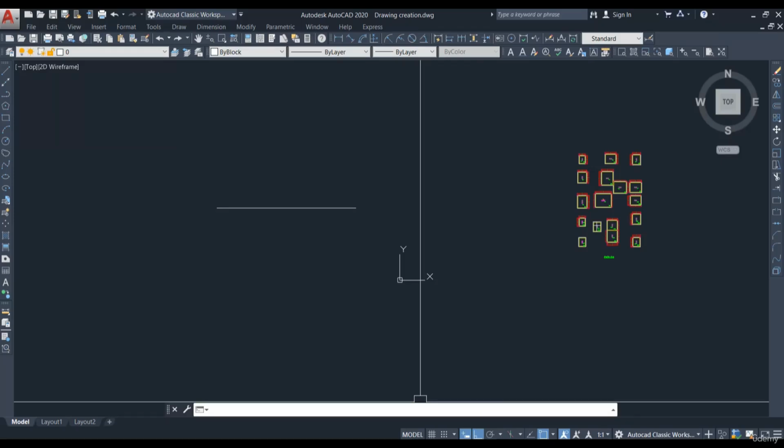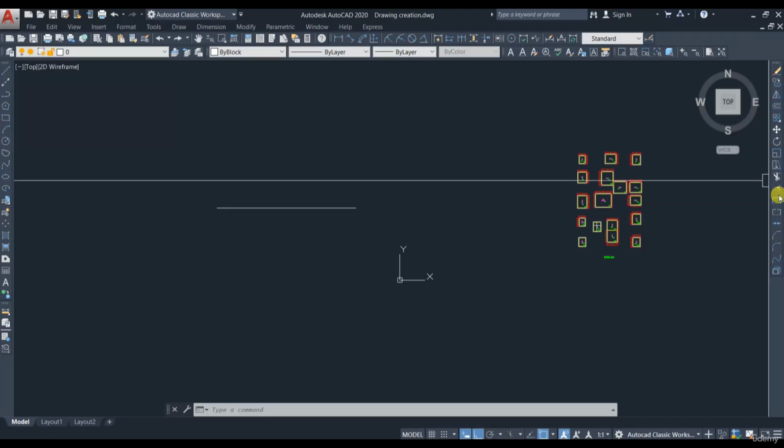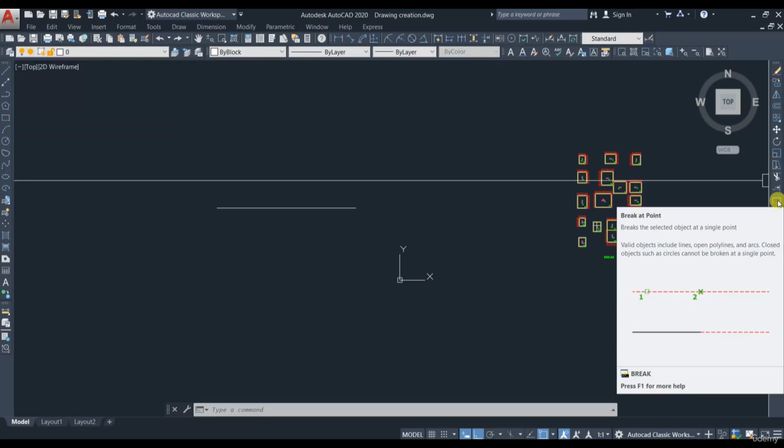In this lecture we are going to learn the commands break and join. In the modify toolbar below the extend command, you have the command called break at point. By using this tool, we can break the selected object at a single point. Valid objects include line, open polyline and arcs. Closed objects such as circles cannot be broken at a single point.